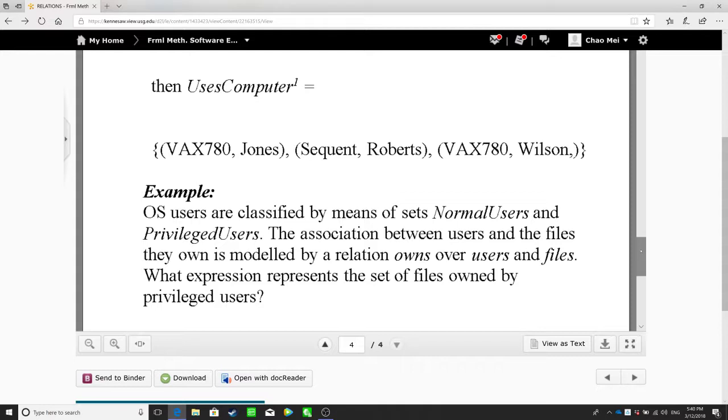Okay. So what we have now, let me make it more clear. What we have now is two sets. One set is normal users. The other set is privileged users. And then we have users and files. We have a relation. The relation is the users by the files.